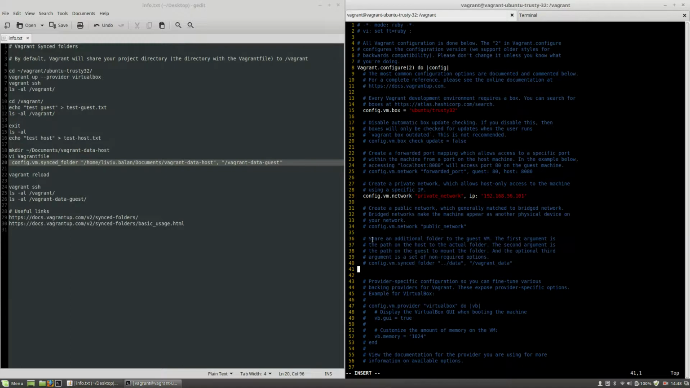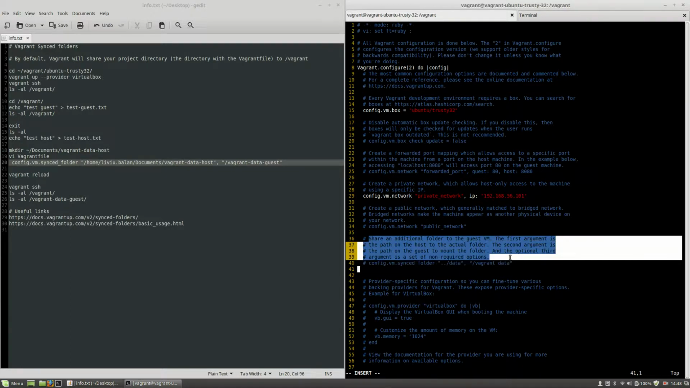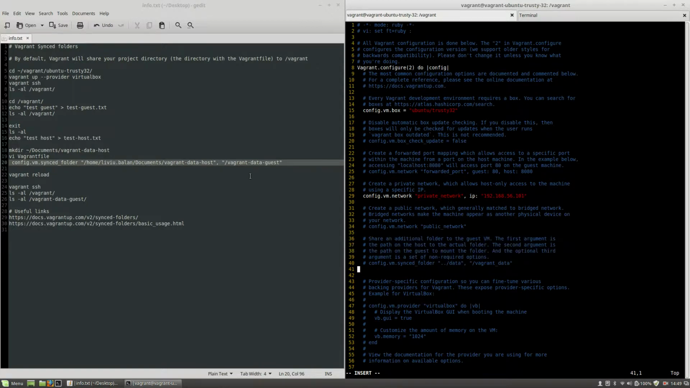As you can see here, the description is: share an additional folder to the guest virtual machine. The first argument is the path on the host to the actual folder. The second argument is the path on the guest to mount the folder. And the optional third argument is a set of non-required options. So what I will do next is to add a new line here.